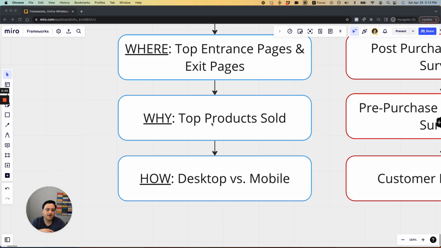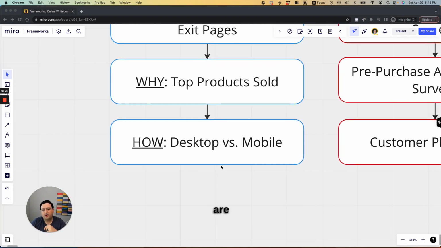Stuff like that. And then how are they experiencing your site? So how are they coming in? Are they coming in on desktop? What's the conversion rate on desktop? What's the AOV on desktop? What's your revenue per visitor? And getting clear on all of that. Google Analytics really does a good job of letting us know that. And then same thing for mobile.